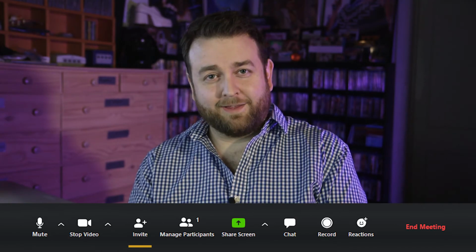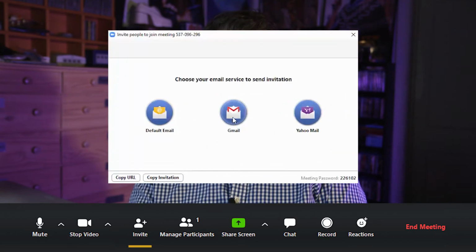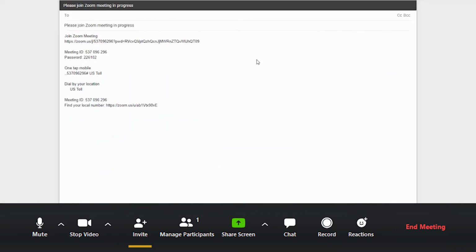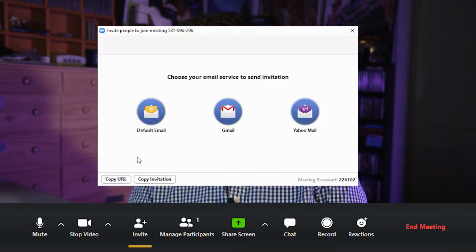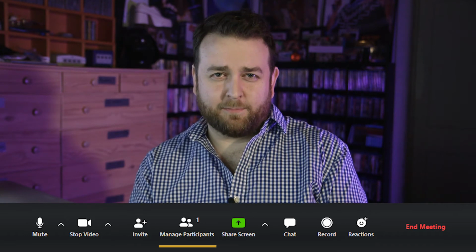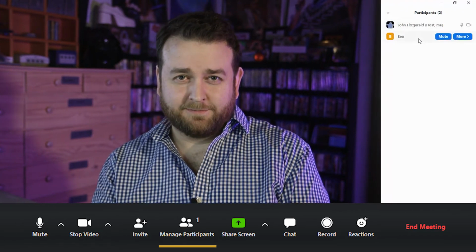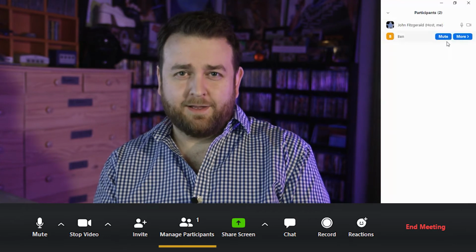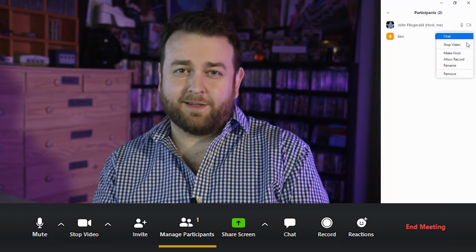Invite, in case you couldn't guess, allows you to invite attendees, either directly via email or by copying and sending a unique URL. Clicking Manage Participants opens up the Participants panel. This lets you see who all's in the meeting and do things like mute one or all attendees.